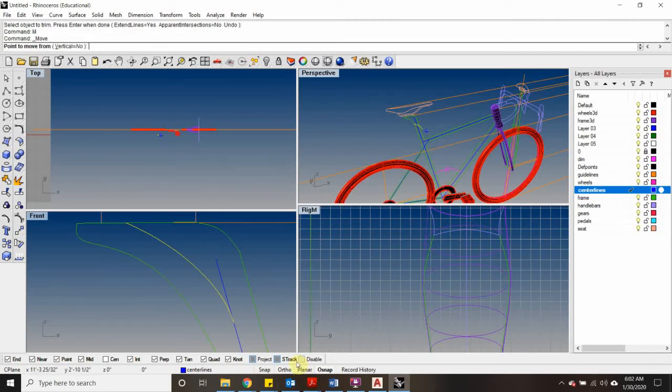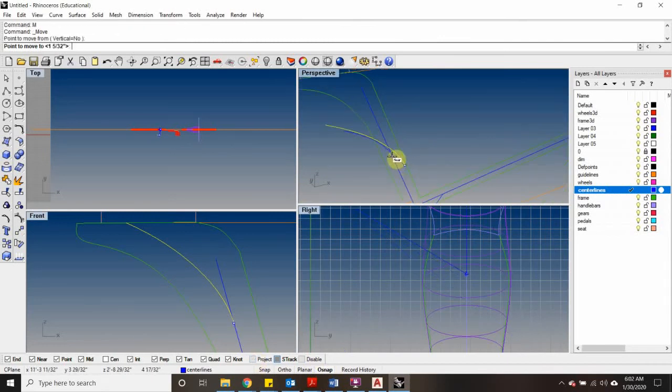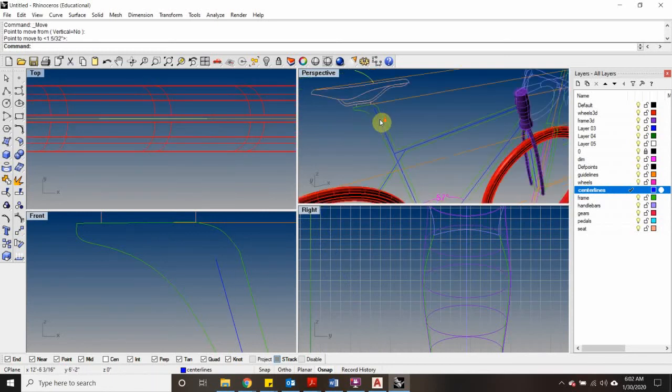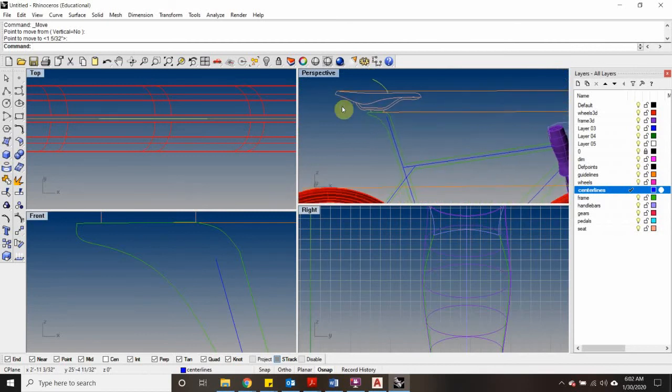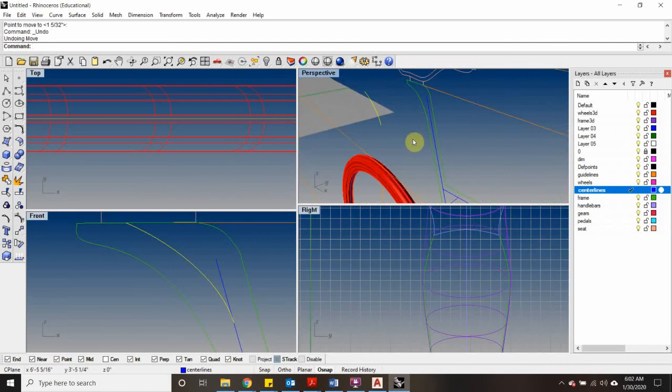So I'm going to do M for move. And I'm going to tell it to move from this point. And then in this view, I'm just going to kind of hold shift, come straight over, and just go perpendicularly. And that moved to somewhere crazy. So Control Z. This is always the tricky thing in Rhino, how to get things in the same plane if you don't start them in the same plane, which I should have done. Didn't do it. So let's try a line.